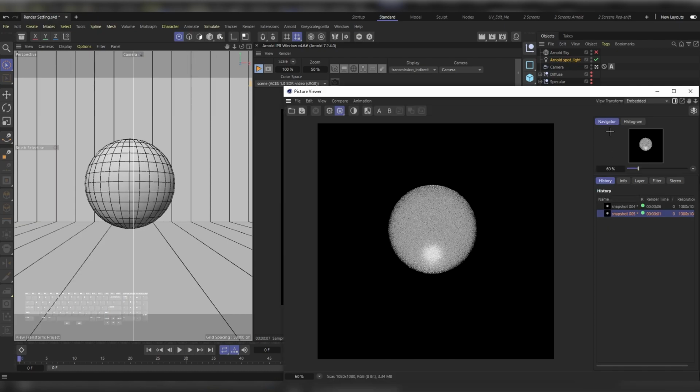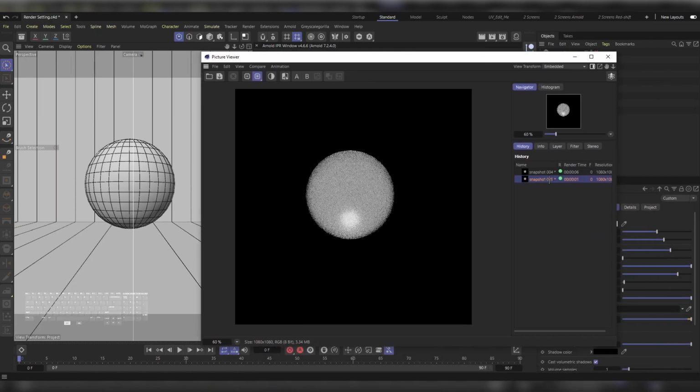I took a snapshot of the first render and the second one, so I'll show them to you. This is the first one. It took 1 second and it's really noisy, as you can see. And this is the second one with a value of 7. You can clearly see the difference.